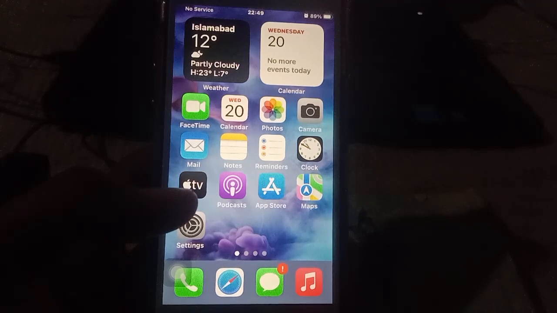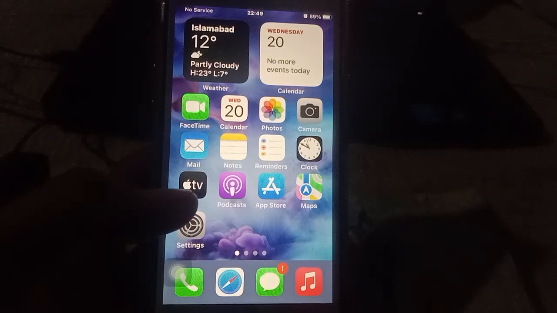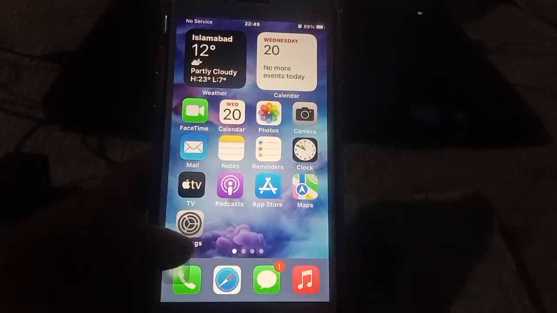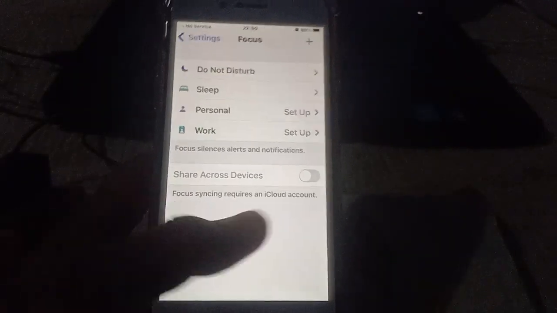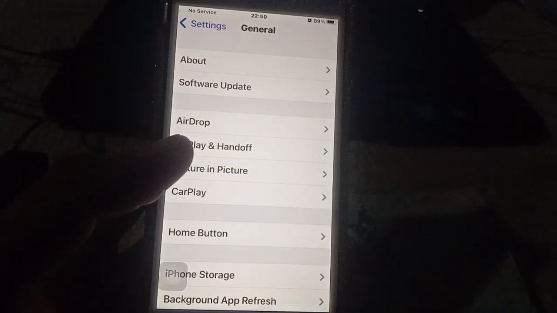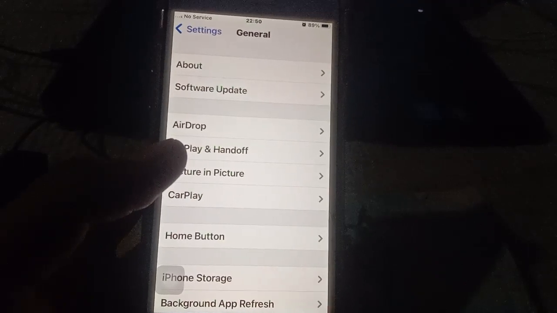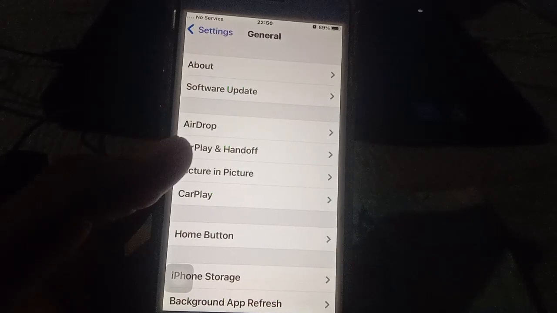Then fourth solution, update your iPhone to the latest version of iOS. If your iPhone is running an older version of iOS, go to Settings and then click on General. Then click on Software Update. If the latest version of iOS is available for your iPhone, you must install it.